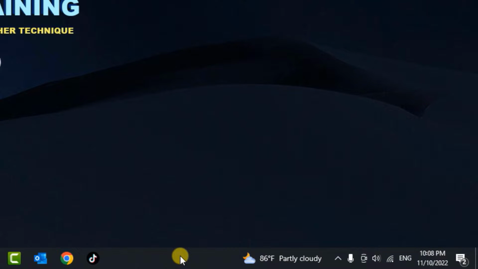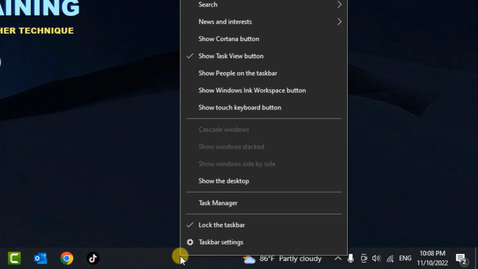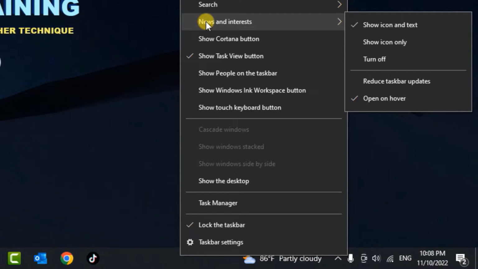Okay, right click on the taskbar and go to news and interest. Click on turn off.